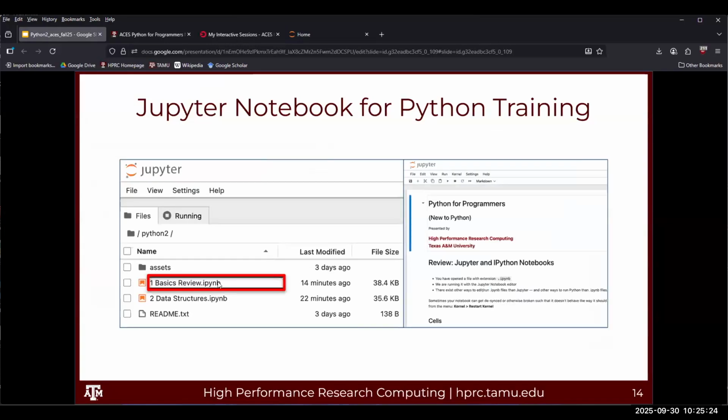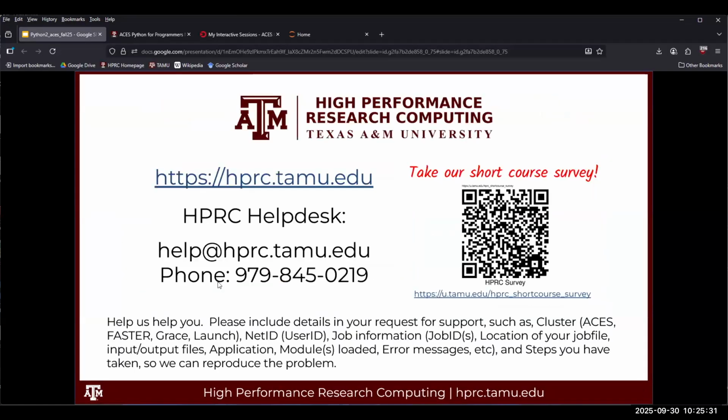And we're going to start with this basics review. And I think that's all my slides for today. Yeah. So in case I forget it later, check back on the slides later.